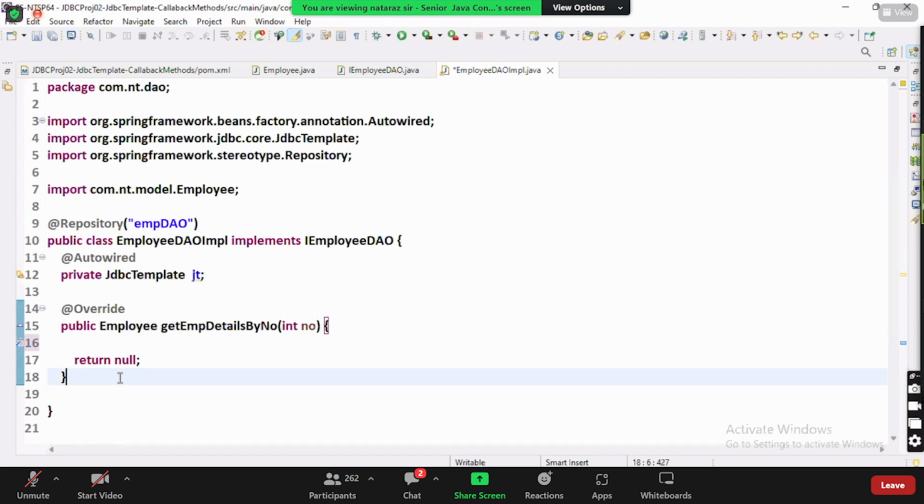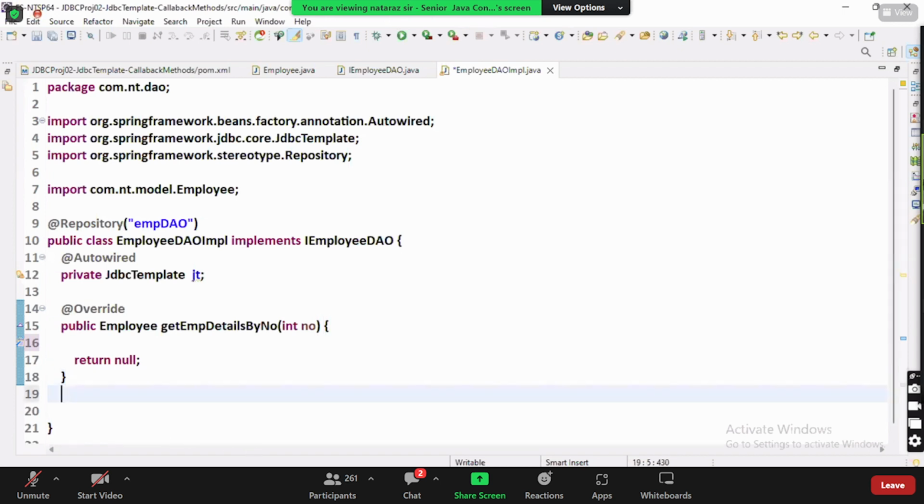When I'm very much sure that the implementation class object's logic will be used only in the DAO class, better to take that implementation class as what? An independent separate class, or an inner class of the DAO class. We can take it as an inner class of the DAO class. So that's what I'm going to do: an inner class.